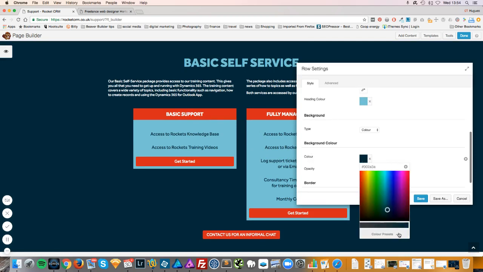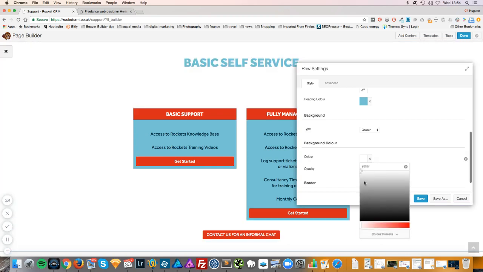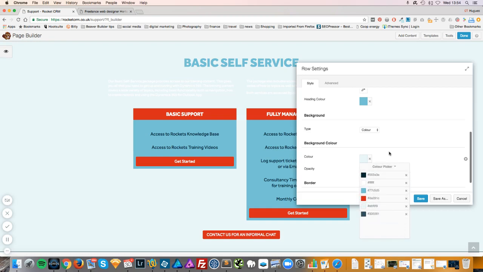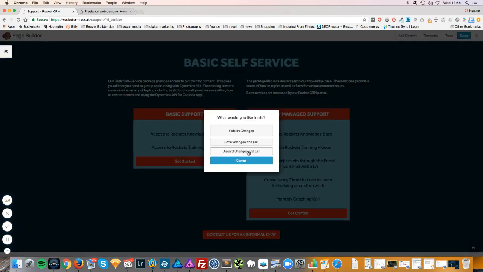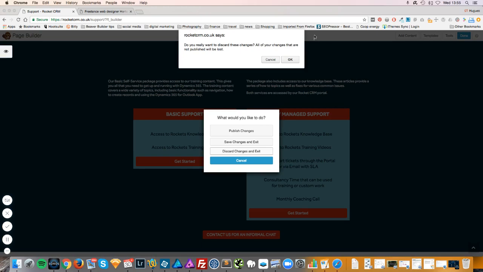I'm going to click on this. I've got some colors preset for this website in here. Say I want it to be, I don't know, white. Actually, that's not a great idea because the text won't look great. So I want it to be light blue. And you can see the color changing at the back. So pretty easy. I'm going to cancel out of that and go back, and I'm going to click done and discard my changes and exit.